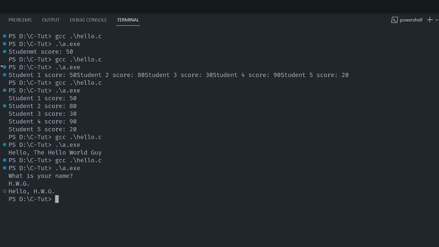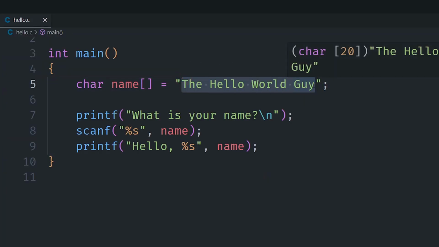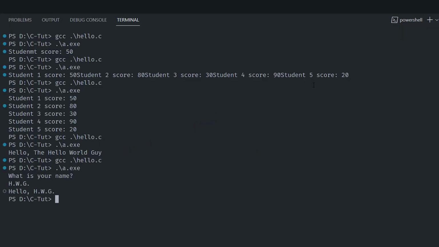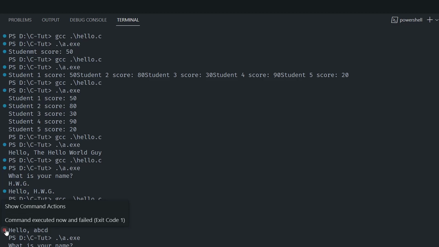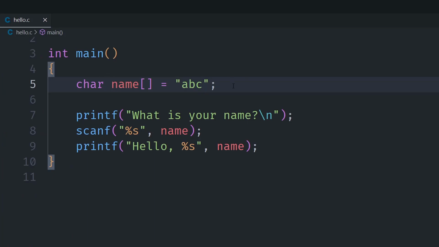Though there is still one problem. By default you can see that this is the hello world guy. If I make this ABC, let's say, and I run it, ABC is 3 characters, and if I enter any name that is longer than 3 characters, it works for now. But if I enter a name that is much longer than 3 characters, it can cause problems in some cases. Sometimes it does not give problems, and sometimes it does. It depends, but the general rule is that this is not the most ideal way to do things.